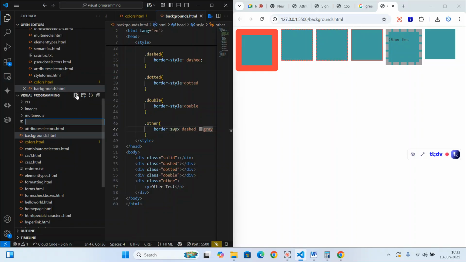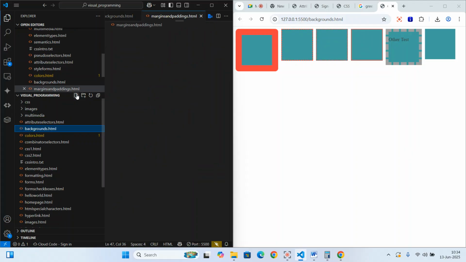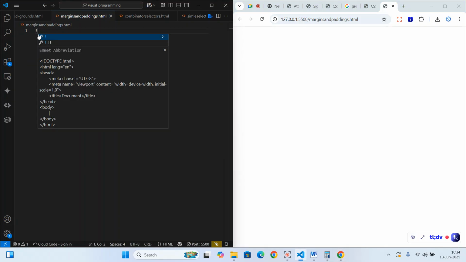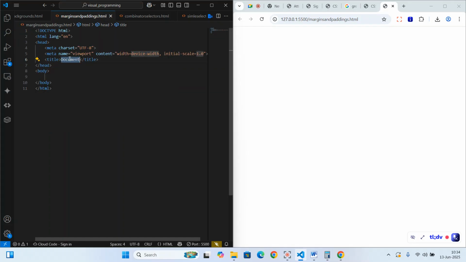I'll create a file and I'll call it margins and paddings, I'll probably use just one file. So I'll say margins and paddings dot html like that. So I'll stop this. Then I will start it again. So I'll initiate Emmet. So I'll say margins and paddings.